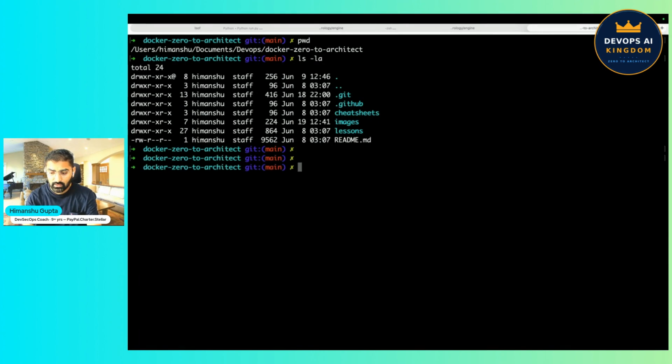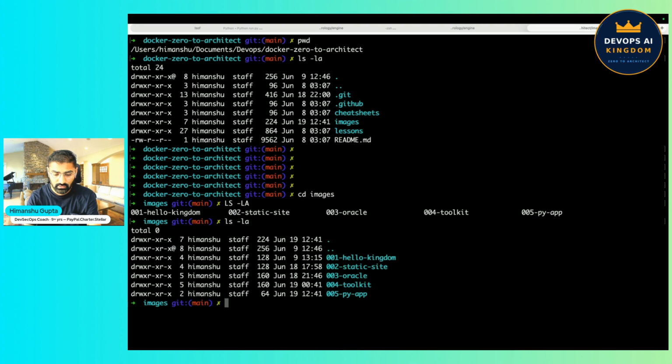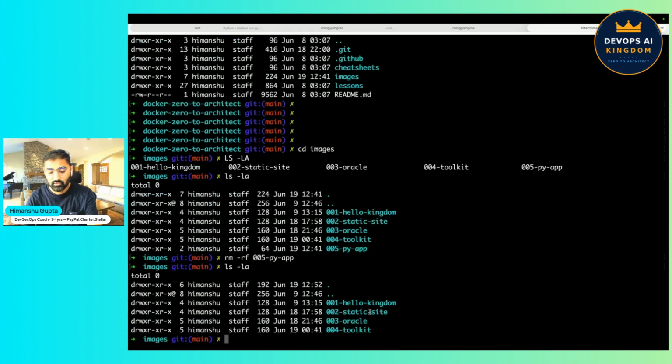Again, we are in our images folder. You can clone the repo Docker 0 to architect from the description where we have the GitHub link. Now let's see what's inside the images folder. List. Let me remove this folder I just created, 005, so we do it from scratch. You will see there are 4 folders for the 4 images we created earlier. So this is the fifth folder.